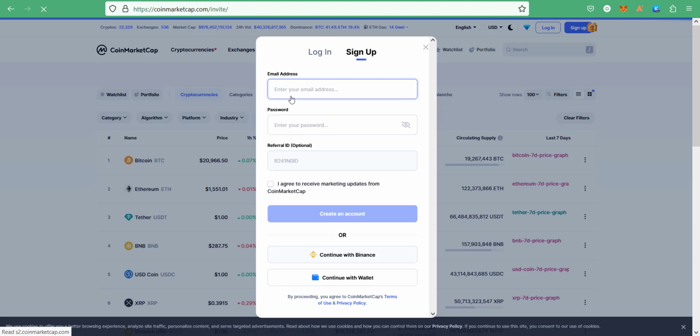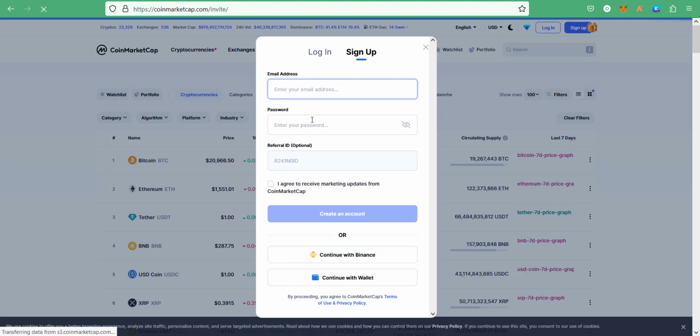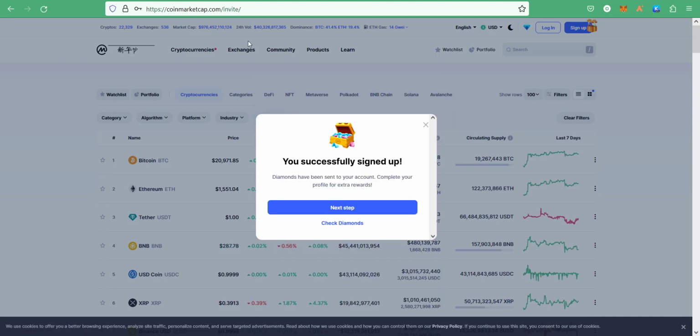So the first stage is for you. If you are using the email sign up, you fill up your details, you enter your password, you use the ref link, then you create your account. After filling up your details, you confirm your sign up information in your email address, and then you are good to go.